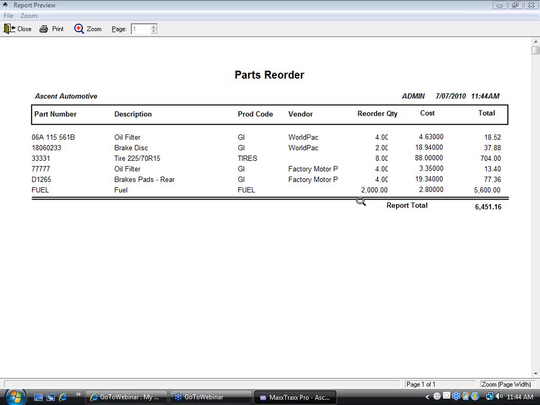Fuel, this is a long story, but I set up a gas station. We were playing around with fuel. But this parts reorder report right now will tell me what I need. And it also gives me a total. Now, this will say in the vendor column who I normally order it from.